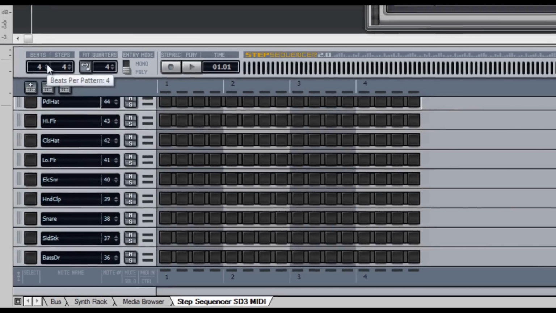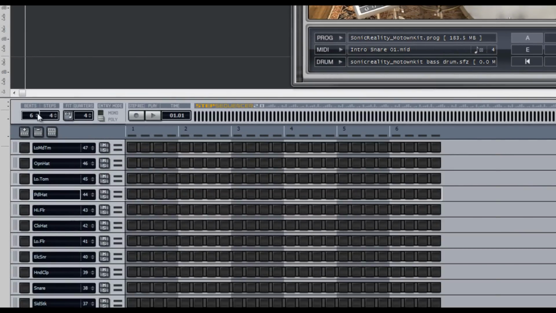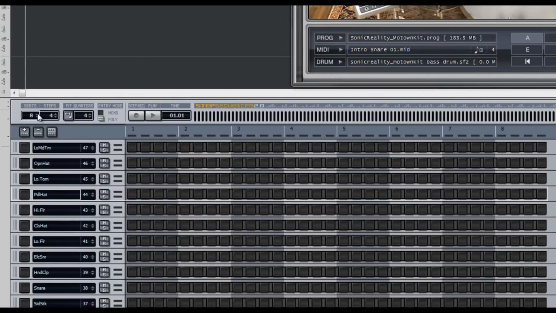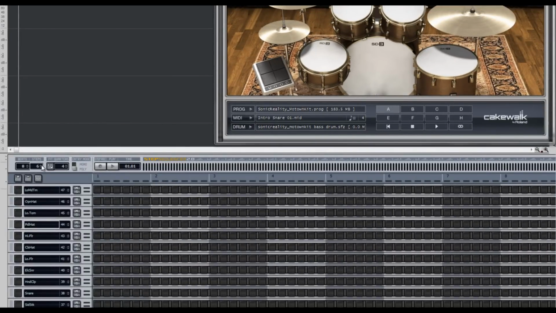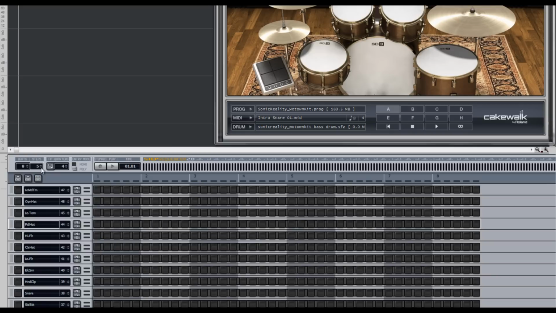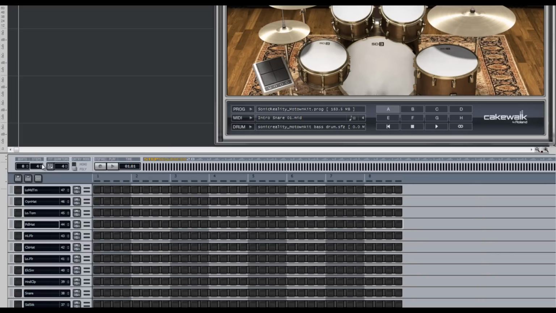The length of a step sequencer pattern can be any number of beats, and I'm going to make this pattern 8 beats long. Each beat can have any number of steps, so you can fit the pattern to an odd time signature, like 3/4, 6/4, 9/8, whatever you may be working on. I'll keep this in 4/4 for now, though.